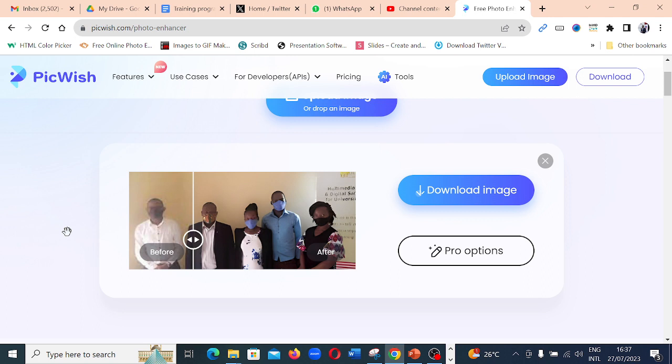Okay, so you see if you come, this is the before and this is the after. So it shows you how it looks before and how it's going to look after. So after you see its effect, how it's going to work on it, then you click here on download image.